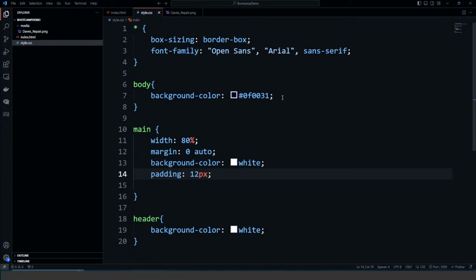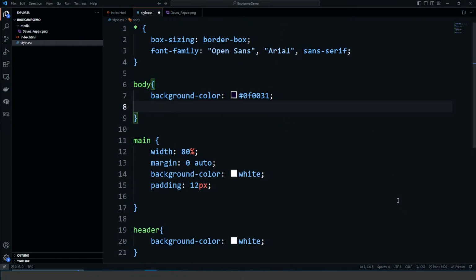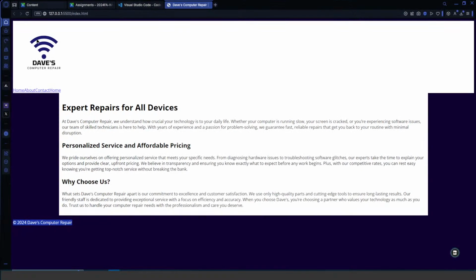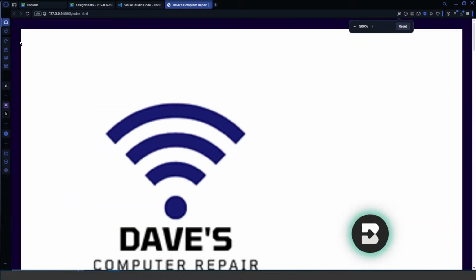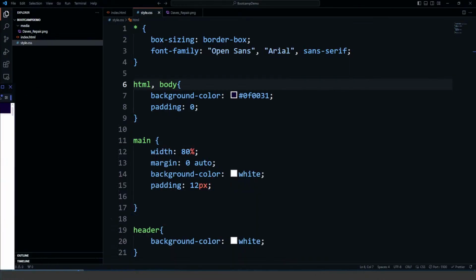One of the things that we might want to do is go to our body and affect a padding of 0, and also add our HTML tags to this, so that we can get rid of that little channel around. If you would have noticed before, there was a little channel around here. There still is. That's going to serve to get rid of that.